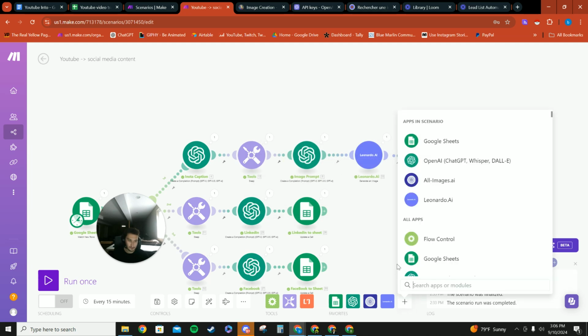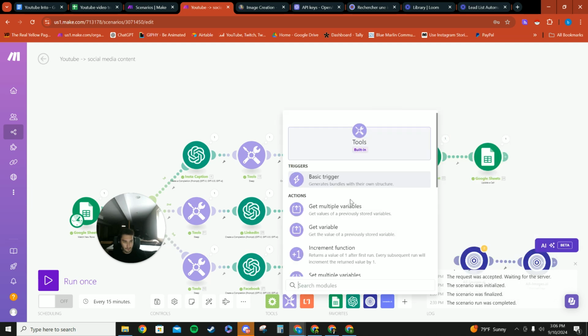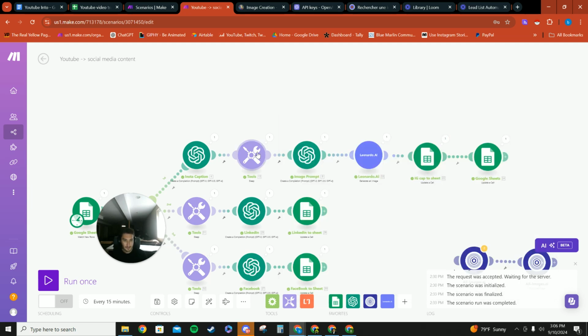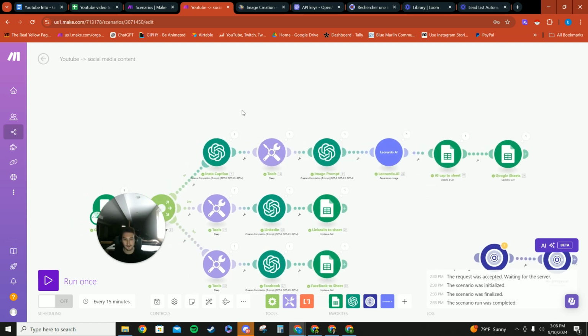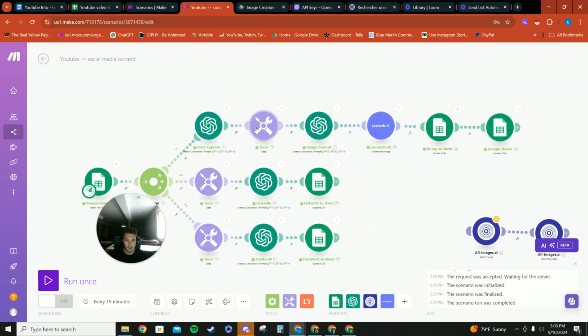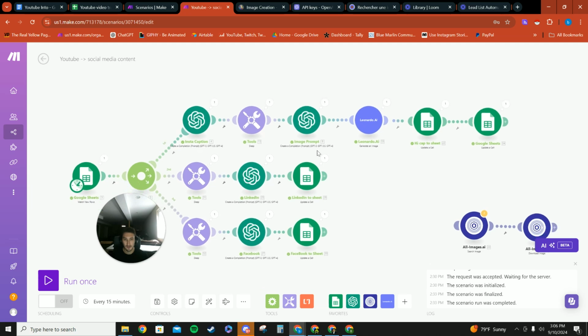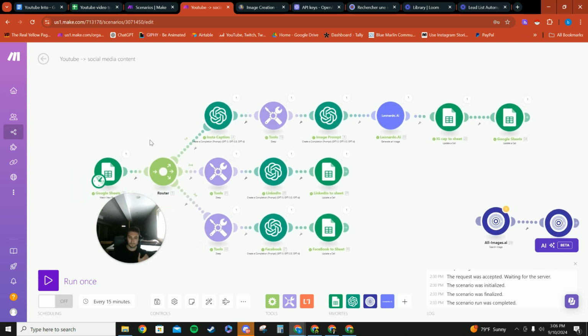All you'll do is go to tools or type in sleep, wherever it is, sleep, yeah. And then I just did 30 seconds because I was actually running into an error where ChatGPT couldn't run that many operations at once. So I put in a break in there basically so that it would have time to process and then get to the next step.